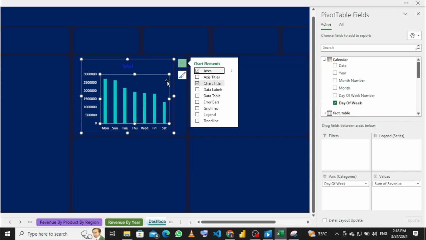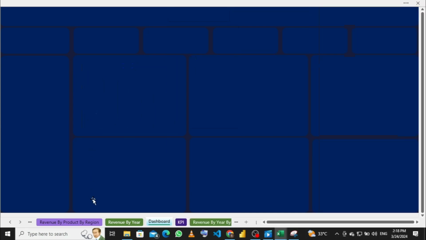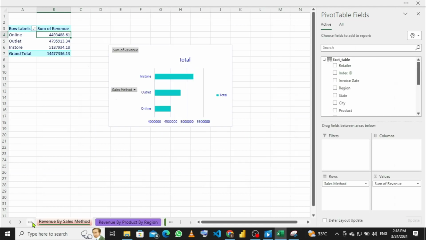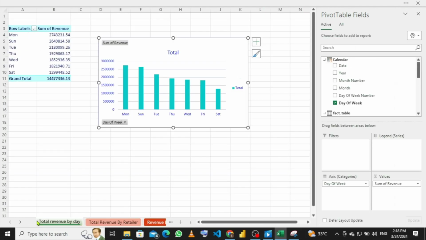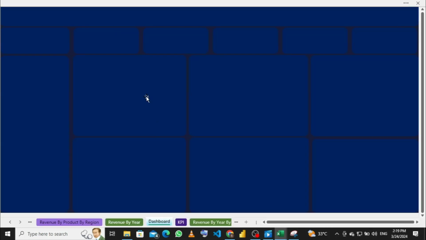Let me start afresh. Right click, I'll cut. So we want to bring in revenue by day. I'll go to my revenue by day and click on the chart. I'll say Control C and copy it. Have you all copied it? Okay. I'll go to my dashboard, click on the template where I want my chart to be, and say Control V.